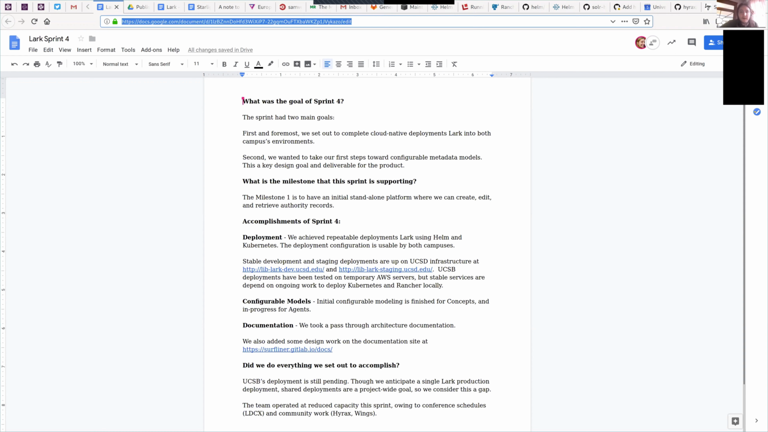So the core accomplishments of the sprint were that yes, we did deploy. We deployed Lark with Helm and Kubernetes. There are deployments up that are stable in the UCSD infrastructure. Those are at liblarkdev.ucsd.edu and liblarkstaging.ucsd.edu. We're not yet deploying into production.